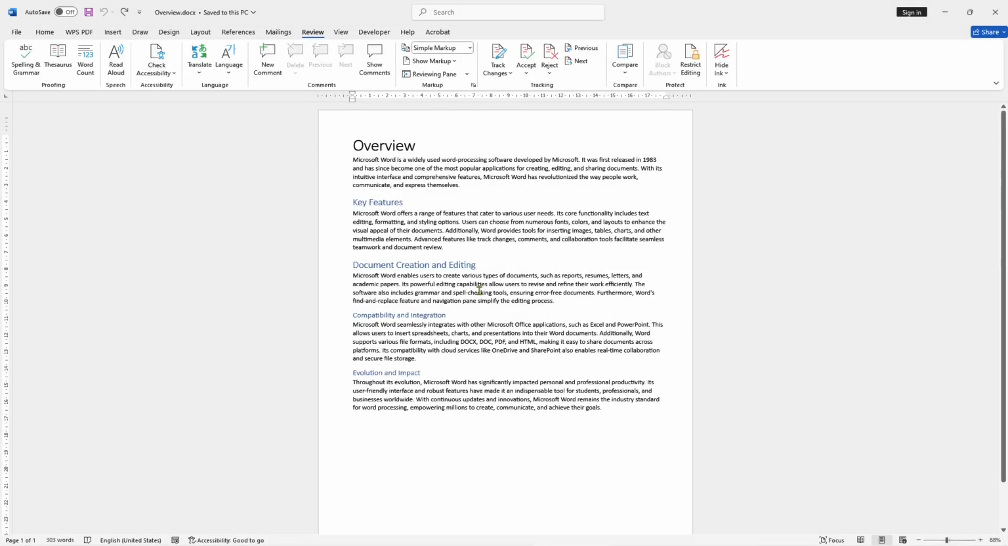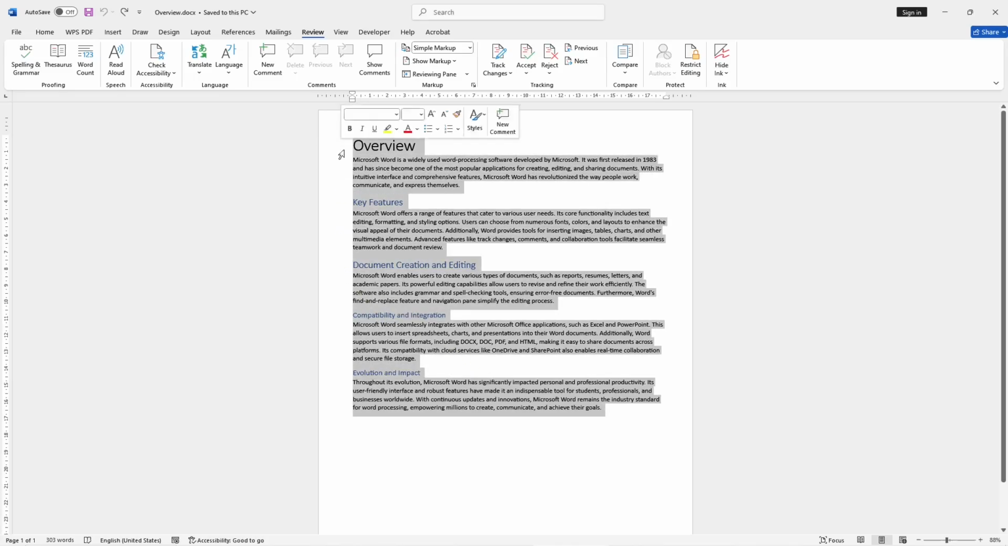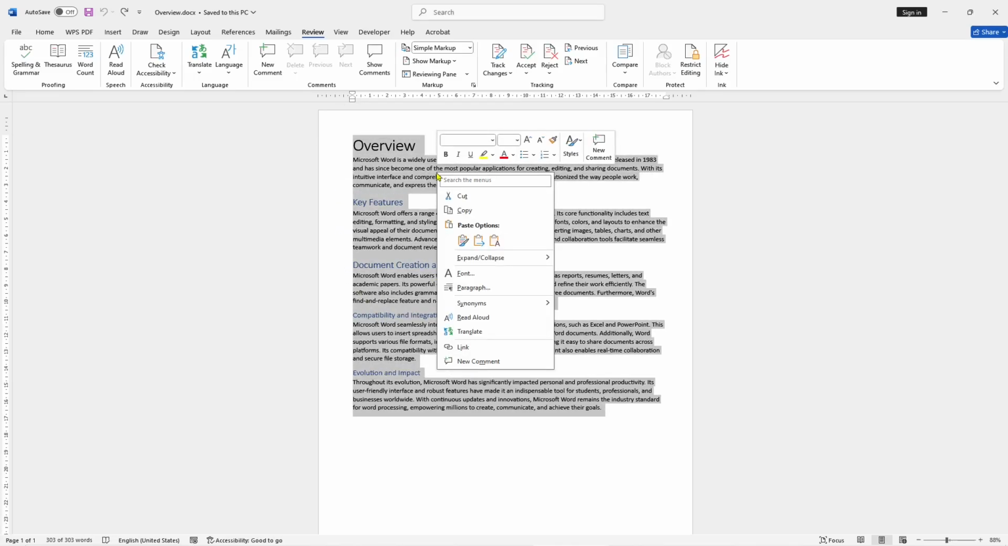Hello everyone, today we are going to learn a basic Microsoft Word tutorial: how to do a hanging indent. You can select all your paragraphs in the document, right click, and go to Paragraph.